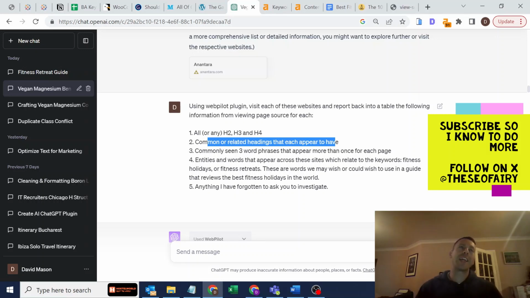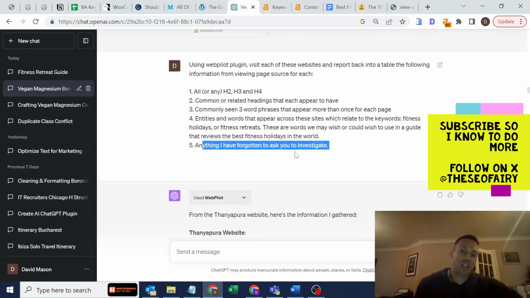So what's an entity? An entity is just a fancy word for a kind of phrase that relates to something. So if you're talking about fitness holidays, an entity might be fitness, travel, vacations. They're just words that large language models and algorithms understand. They are relatable words. Essentially I'm going to get a list of terms we may wish to use in a guide that reviews the best fitness holidays in the world. And then number 5, anything I've forgotten to ask you to investigate. I don't know what I expected to get from that one. I'm relying on the system to understand what I might need.